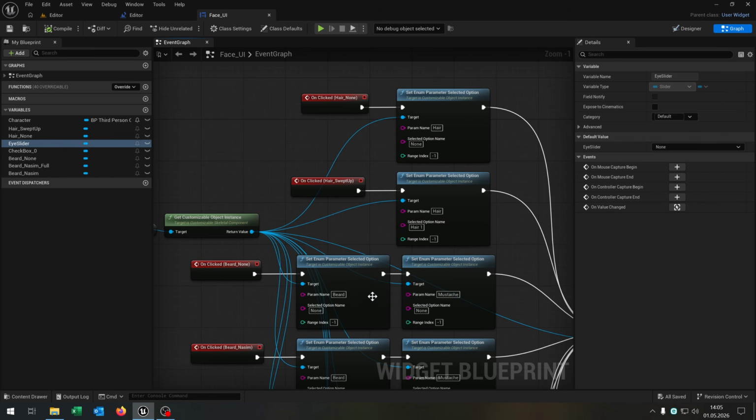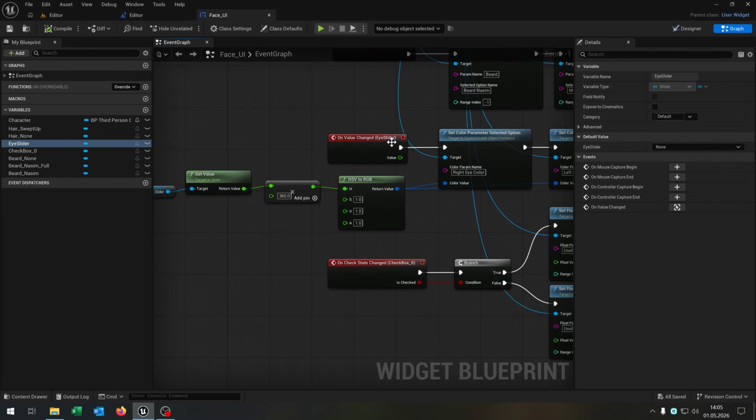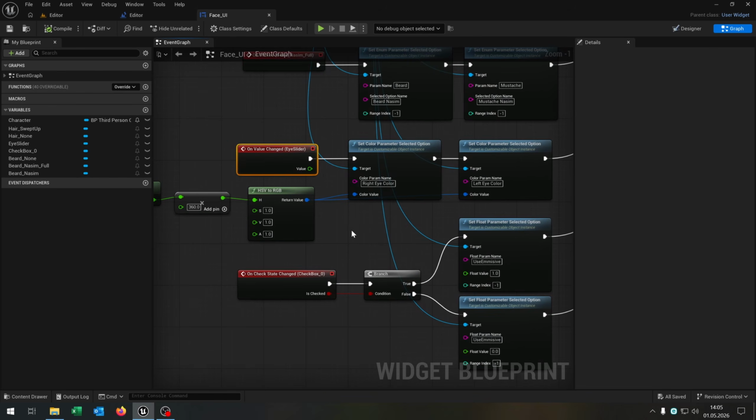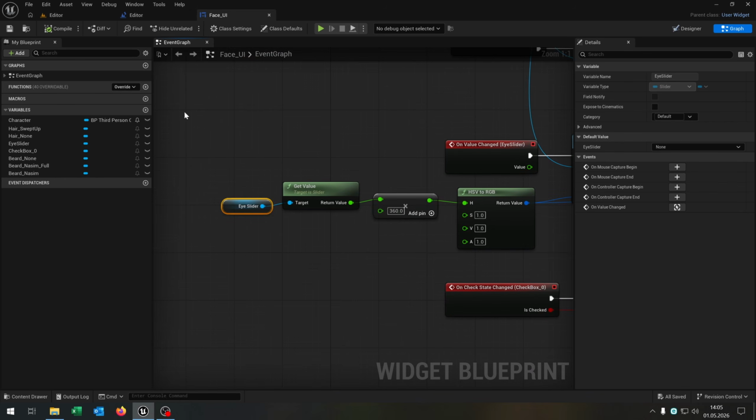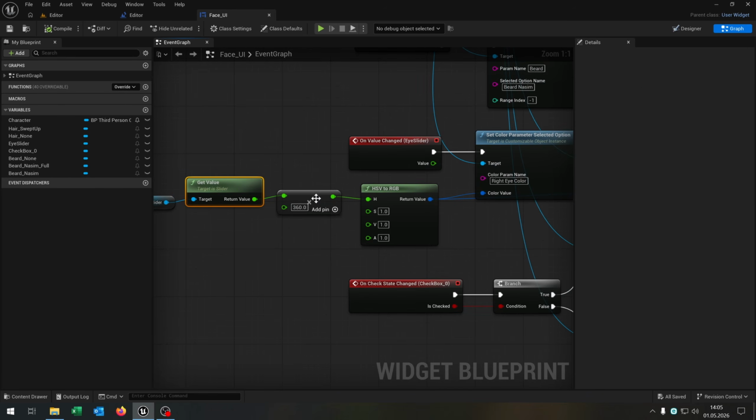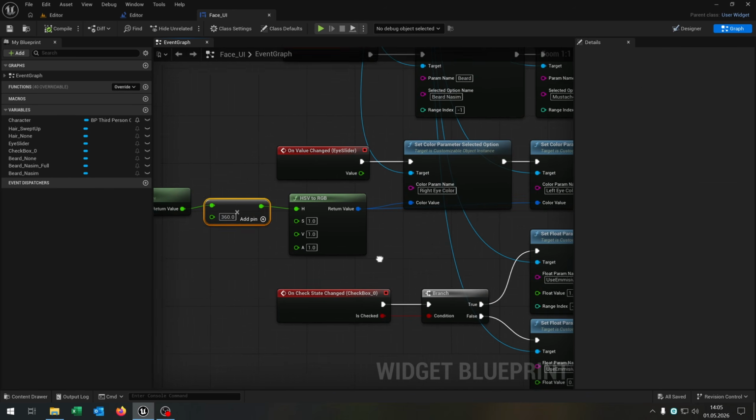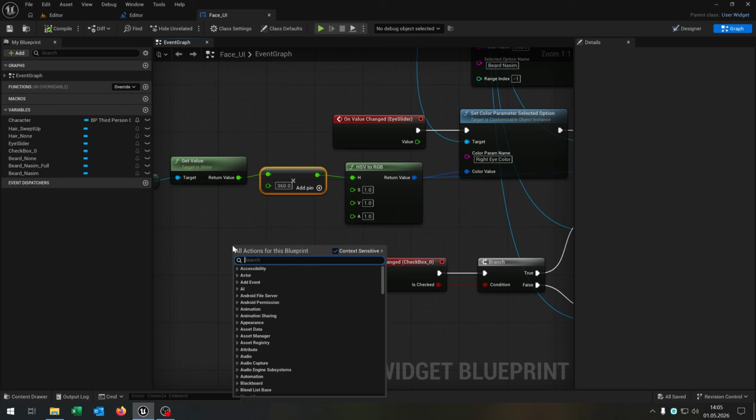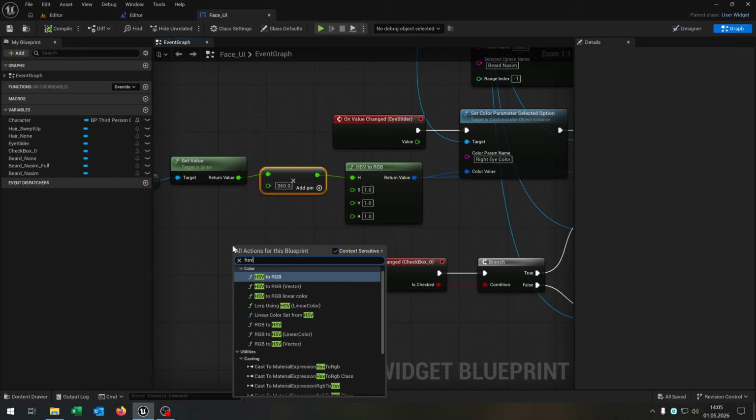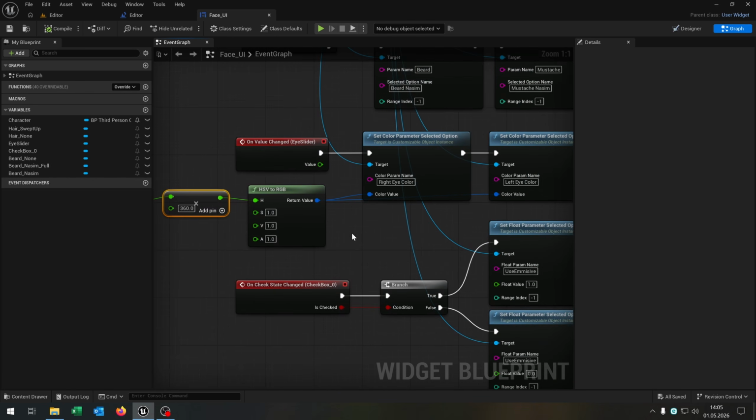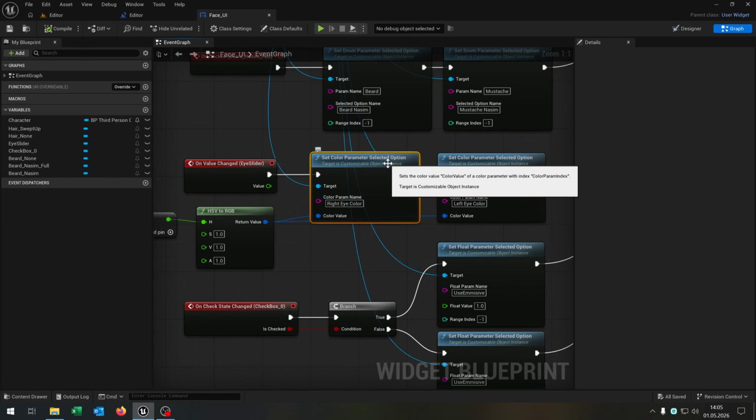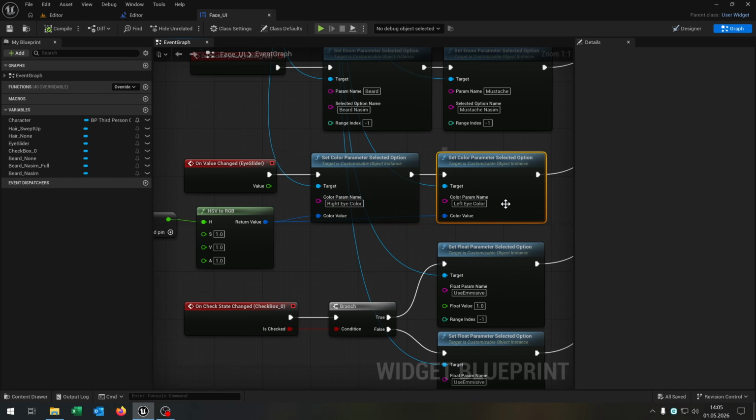Then we go to the graph, because here we have a special case. Beside the normal selection for the hair and the beard, we have a special selection for the eye slider. In this case, we get the eye slider, so the slider of the UI, get the value, multiply this by 360. Then we choose HSV to RGB, set all this to 1, except for the H, we set it. The return value goes to the set color parameter selected option, in this case the eye color of the right eye and the left eye.